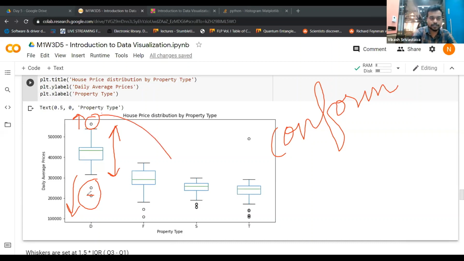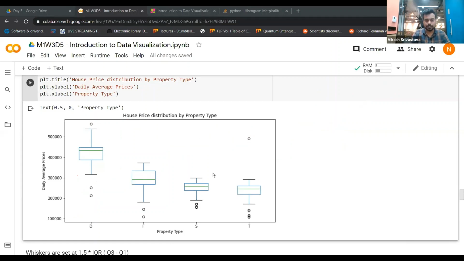So in this case, this one and this one, these are outliers. Okay, so I hope you understand what a box plot is, right? And similarly, as you can see, it's very interesting.